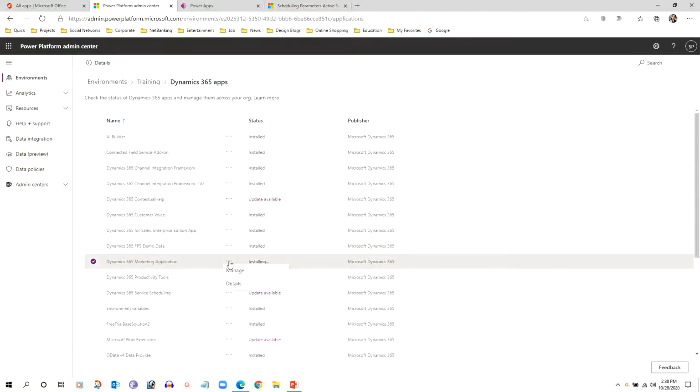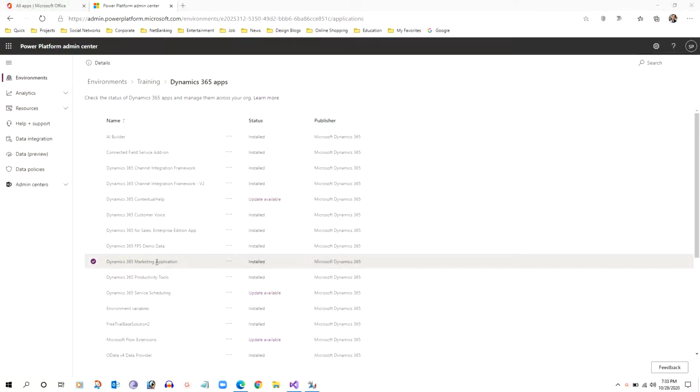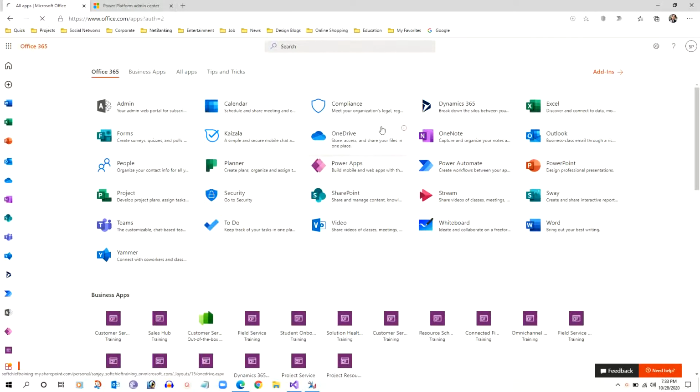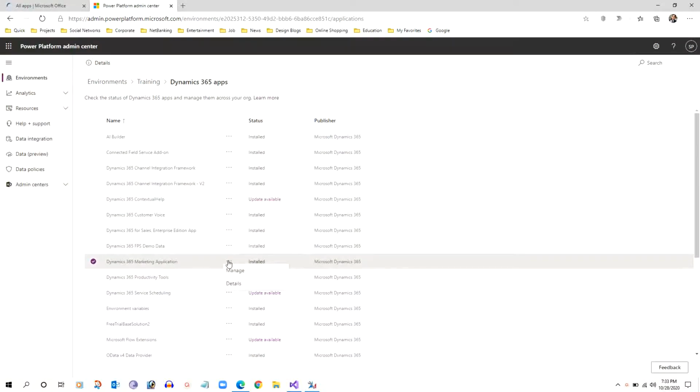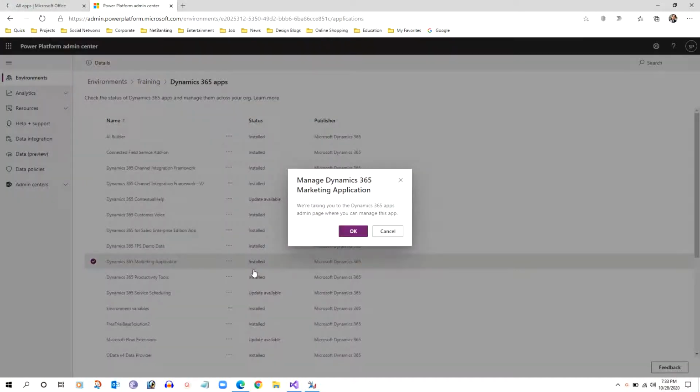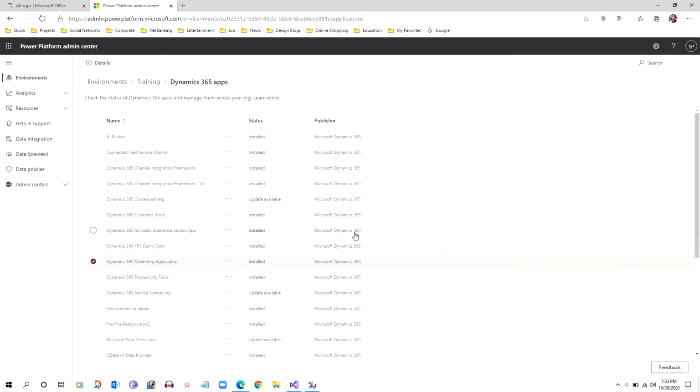If we choose the Dynamics 365 apps area, it shows installing. Now after 2 hours, when I come here, I can see the status is showing installed, right? Now I can go to the office dashboard, office.com, then I can open the Dynamics 365 app, and I'm expecting that I can see that app in my app dashboard, right?